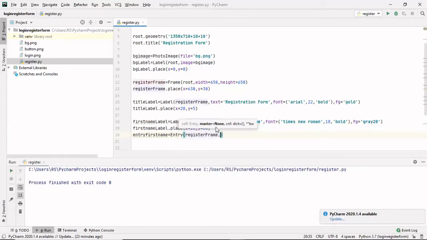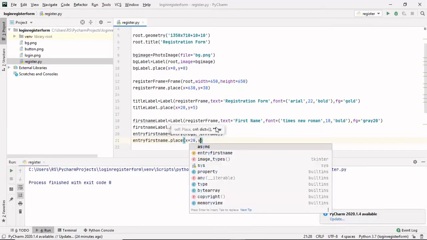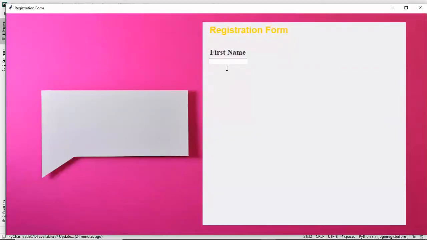Then the next thing is the font, the text that you will write. Or before adding the font, let me just place it, dot place. I'll place it from the x-axis at a distance of 20, and from the y-axis at a distance of 115. Okay, if I run now, you see we got this entry field here, right?